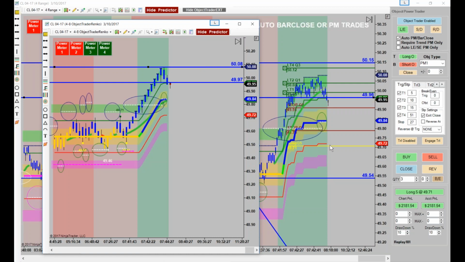So PM works only on 4-range bars? No, PM will work on any size bars that you want, Jan. But you're going to want to play with your particular way of trading and set it accordingly.